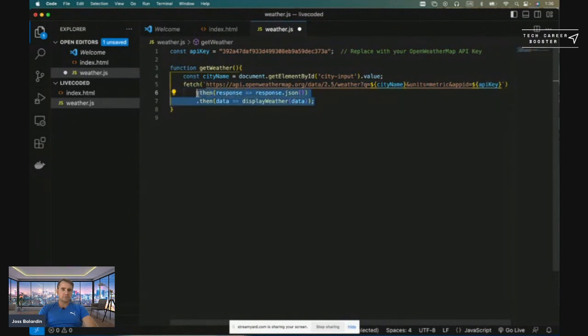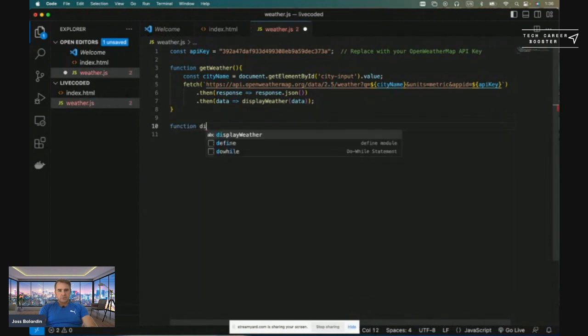Don't worry about this command. It's actually grabbing the JSON the API is going to return, and it's going to transform that into an object and send it to our next function. It's going to be displayWeather. So I want to be creating that function here now. Function displayWeather. And in displayWeather, we're going to be grabbing the weather data, which is coming from the API.